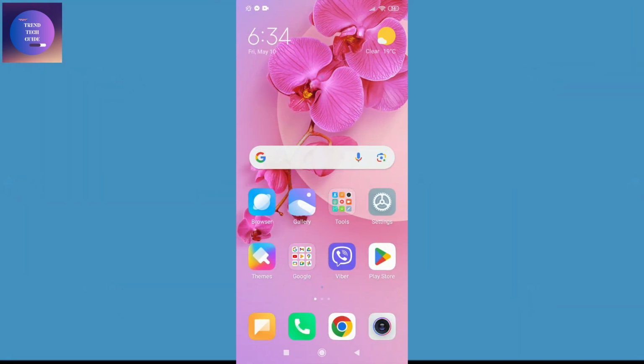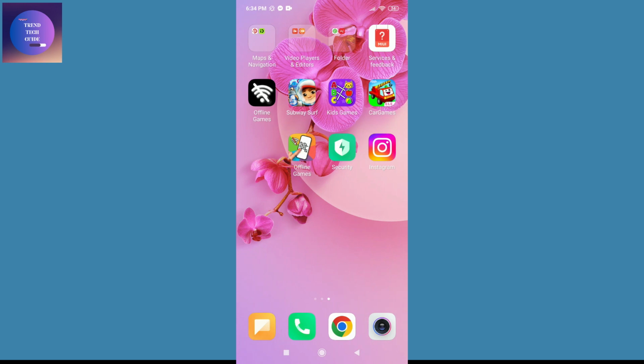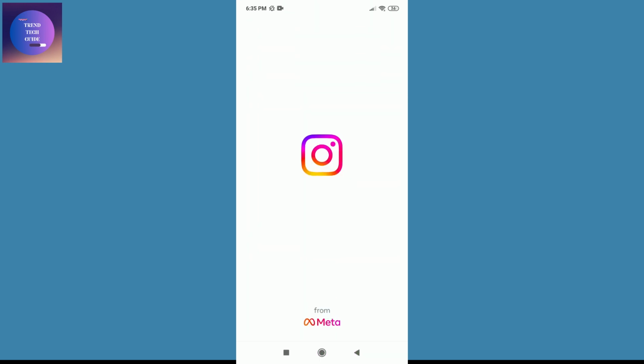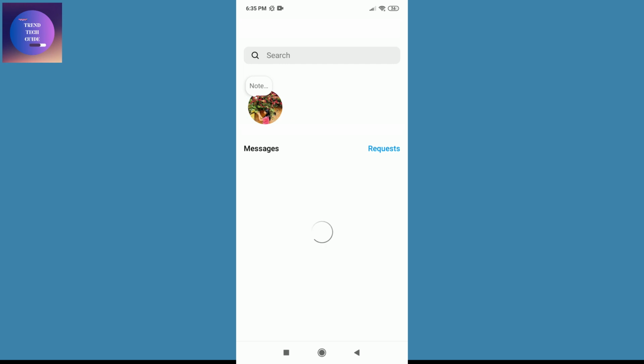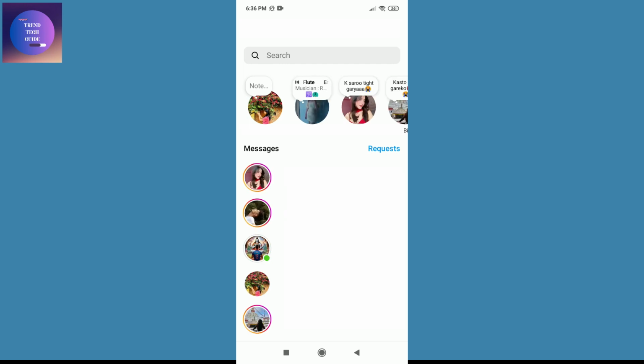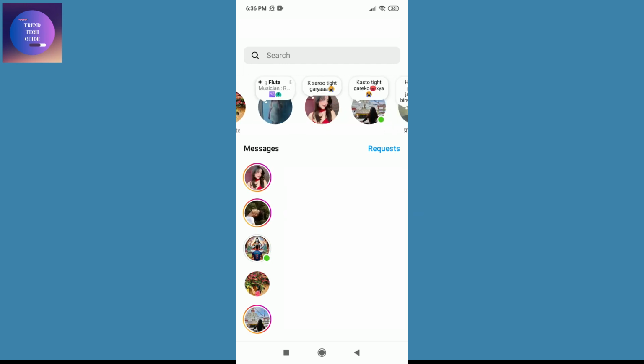So let's start. First of all, you can see I'm here on my phone. Now I'll open my Instagram, and now you can see I'm here in Instagram. Now to reply to a note, first of all tap on this messenger icon on the top right. And now you can see here are different notes from my different friends.